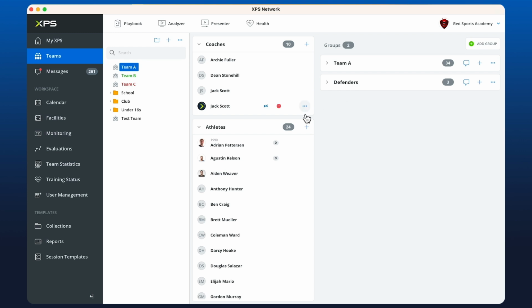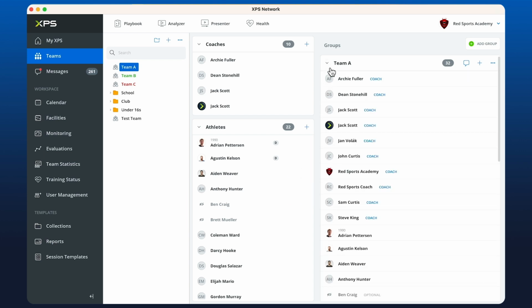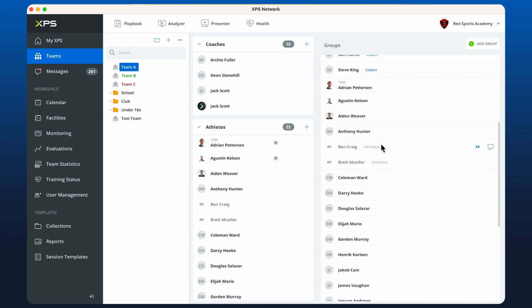Now, before we go there, we can also hide particular athletes or coaches in a team. So if you had athletes who were joining from another team, but you didn't want them to be included always in every training session, we can click the eye here and you'll see that it changes them to optional.